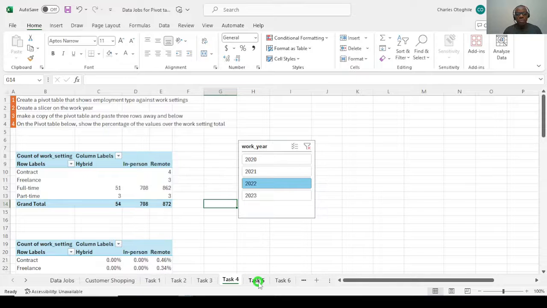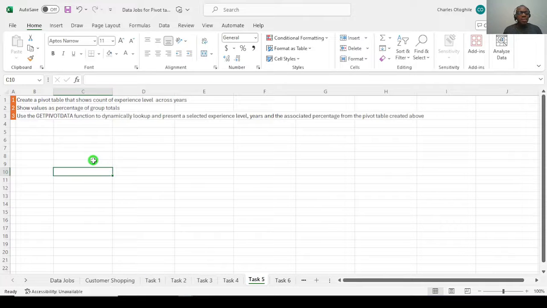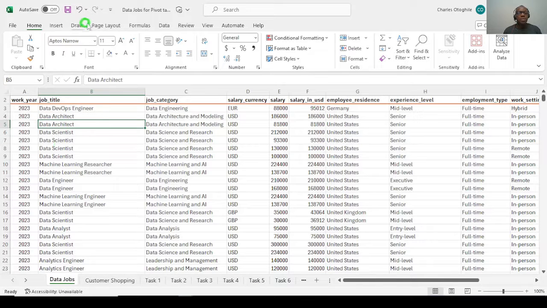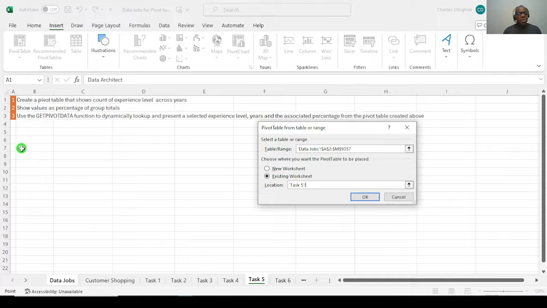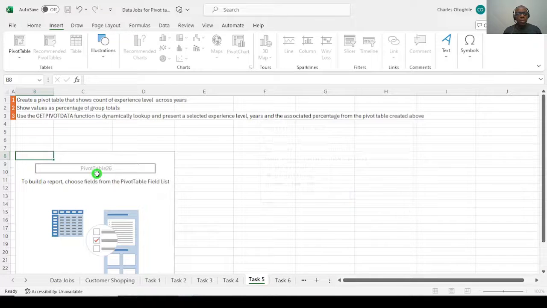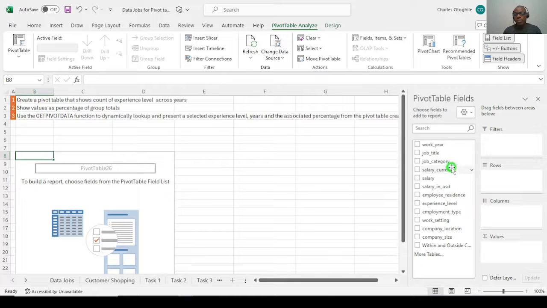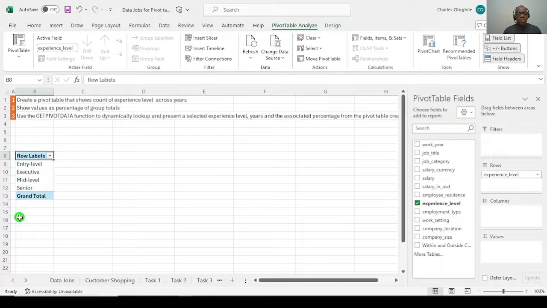All right, so we go to Task 5. Task 5 is an interesting one, and what it's telling us to do is to create a pivot table that shows count of experience level across years. So we're going to come here, insert, take this new existing sheet, Task 5, in here. Okay, and experience level. So let's find experience level. Let's bring it here so that we see the experience level.